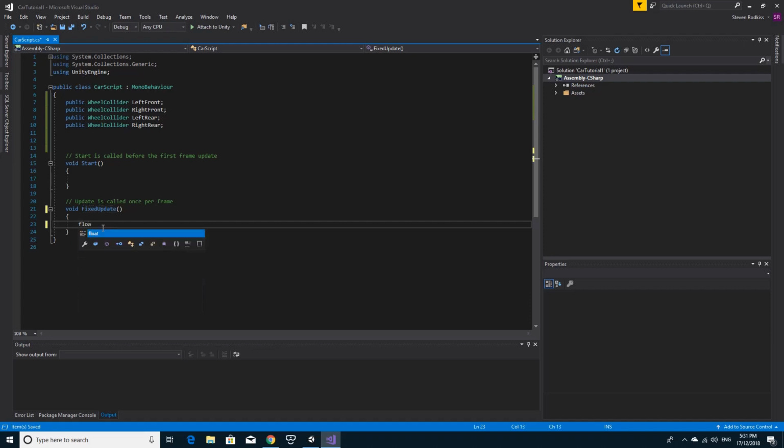So first of all, I've got a floating point variable, and I'm just going to call it y input, and I'm going to make that equal to input.getAxis. I'm going to use vertical. So this is going to be basically my throttle. You need to make sure that you spell vertical correctly. This is not great practice to have a string because it's too easy to spell it wrong, but I think I've got it right here.